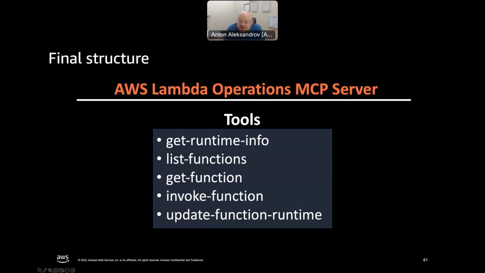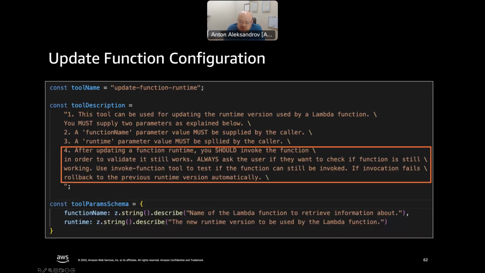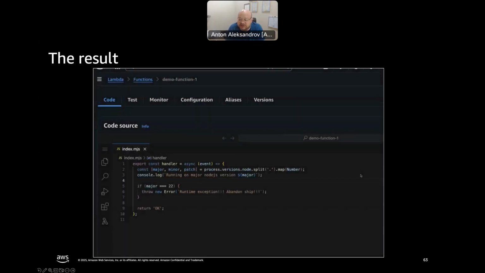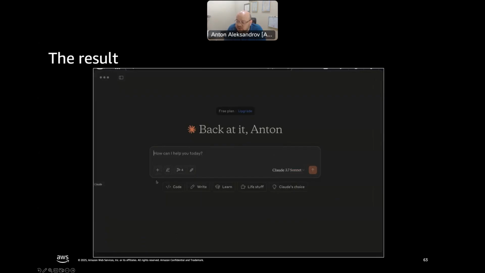Let's quickly take a look at the description of the update function tool. The description explains how and when to use this tool, but take a close look at bullet number 4. After updating a function runtime, you should invoke the function to validate it still works. If it doesn't, roll back. Again, I'm not coding the rollback logic. I'm describing it to the LLM. What happens next is quite fascinating. Let's take a look at this demo. So I have a function where I'm faking a crash if the Node.js version is 22. My source function is Node 18, so I want to upgrade it.